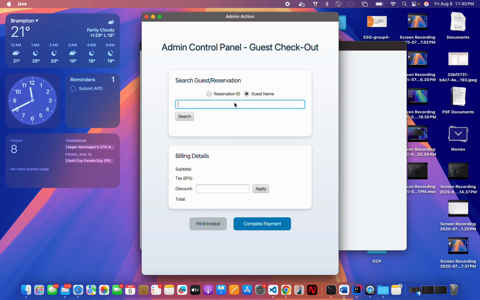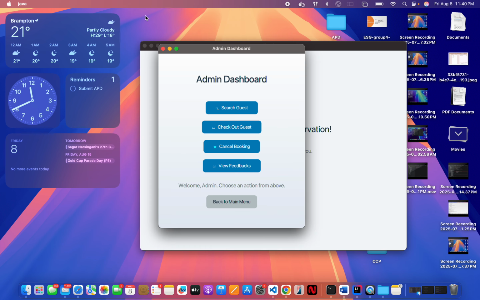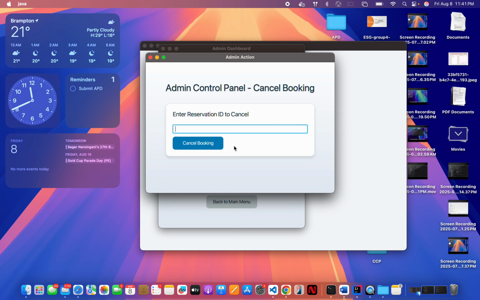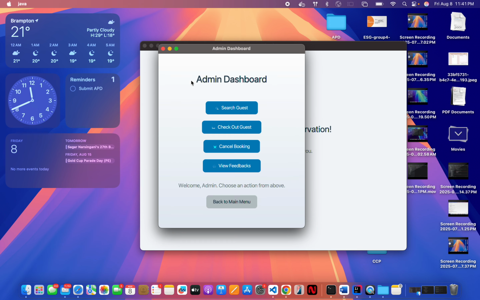Now if you want to check out the guest, you can go there. Let's search by the name, Ron. Search guest Ron. Subtotal, tax amount. Let's give him a discount of $100. Great, 804 total. Print invoice, the invoice is printed, and the guest is checked out. If you want to cancel the booking, we can enter the reservation ID and cancel this booking.